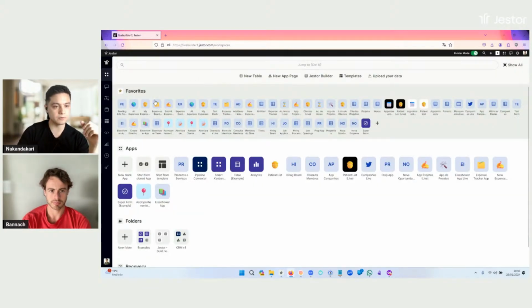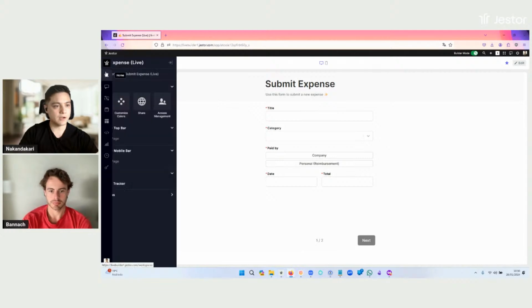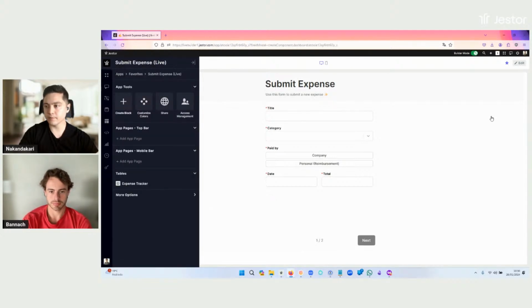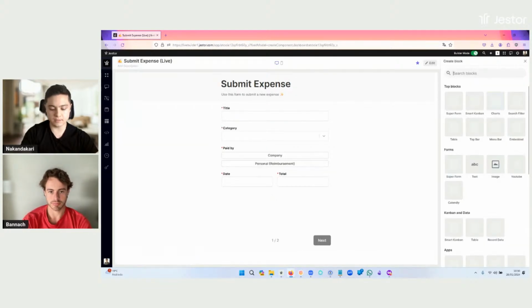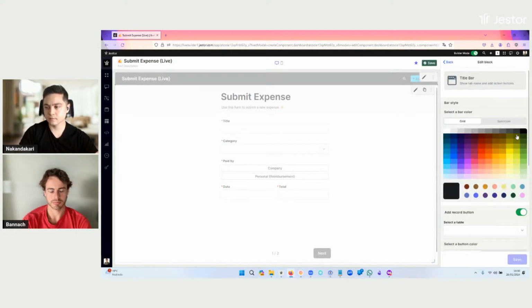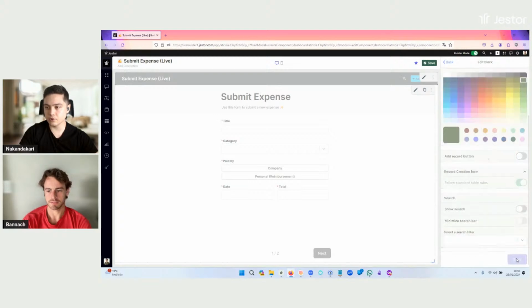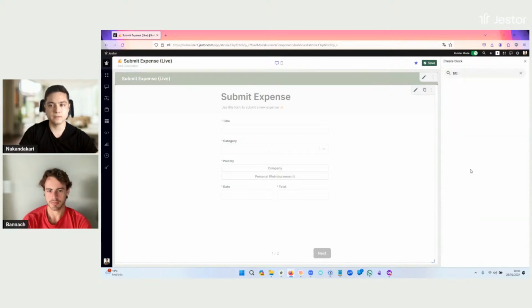app. So I'm going to go to the submit expense form. I'm going to use this as the center of the app. And I forgot to create a title bar here, no problem. I'm just going to update this and add a title bar. It's green, there is no add record button, there is no search. Let's save. There you go.